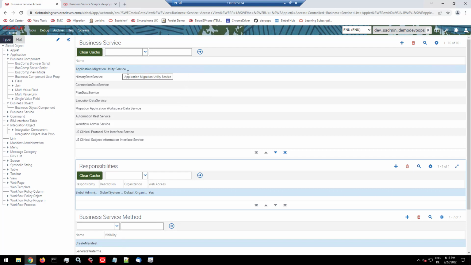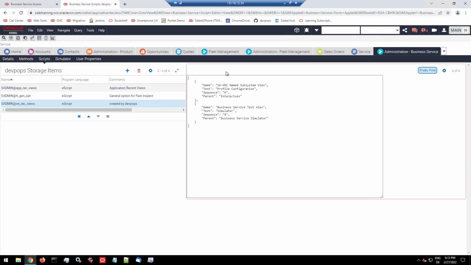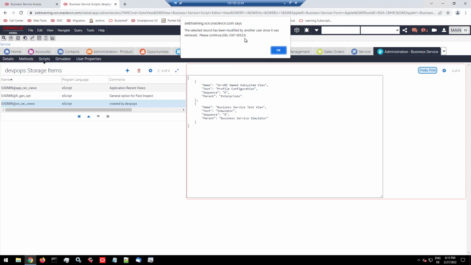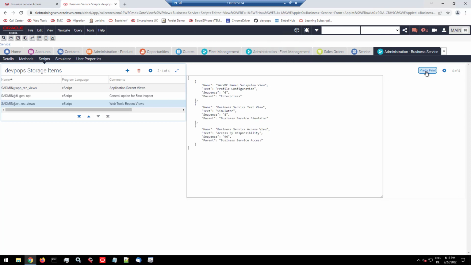So now we have access to view, and in the recent views, it's already entered. There's a third one now. So what happened to this record? It has been modified by another user, so the pretty print tried to modify it. So that's good. And the pretty print again, and now we see, yeah, the new view has been added to the JSON. So that's what the JavaScript does. The JavaScript makes the setter call that uses the REST API to store that data. And then Siebel Web Tools uses the REST API again to get that data when needed.